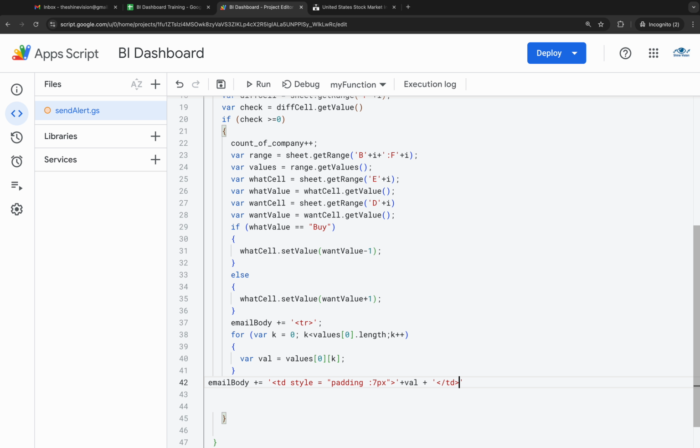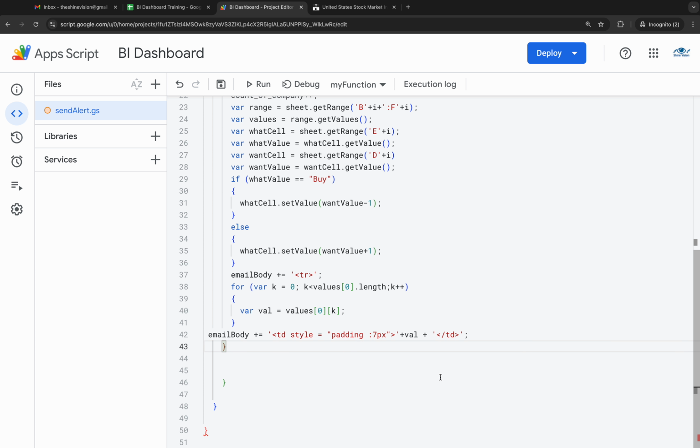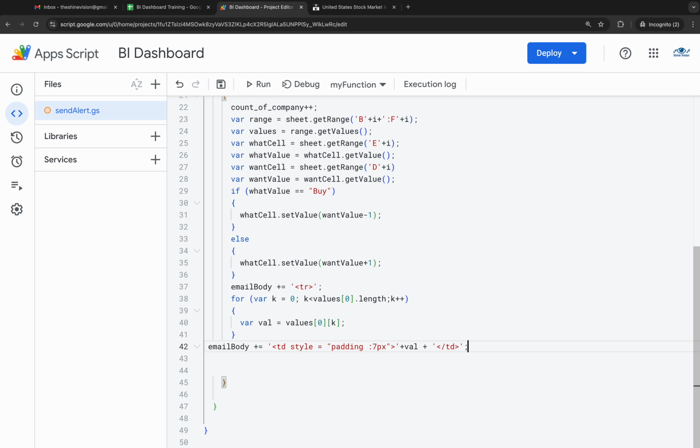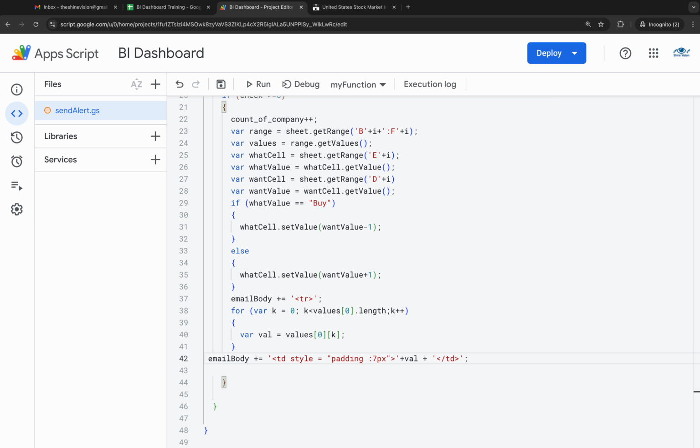Okay, this is all. Okay, here the check, and then email body has been completed. And now after we add this email body, the remaining part will be to trigger the email.